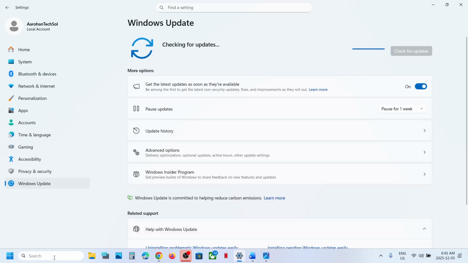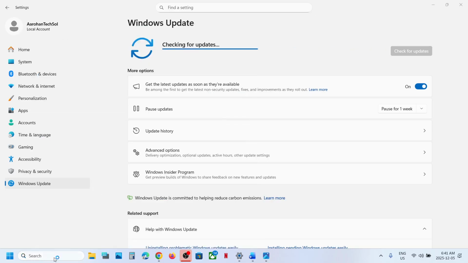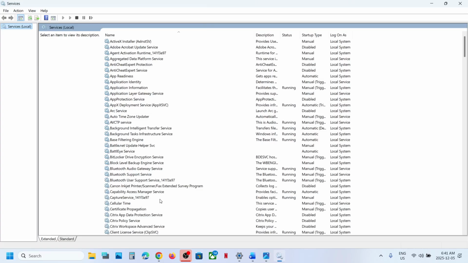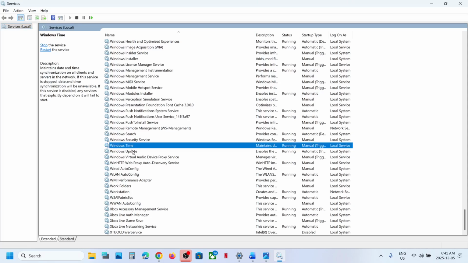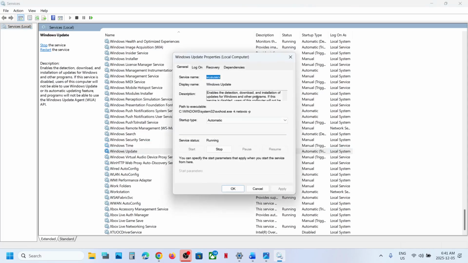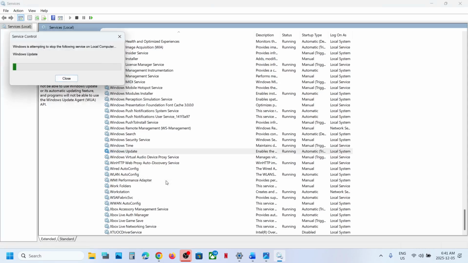Still not working, type in services in Windows search box and then click on services. Scroll down at the bottom somewhere you will find Windows update. Make a double click on Windows update over here. Set this to automatic. Click on apply. Click on start if highlighted, then click on OK. Make a right click on Windows update and then click on restart.